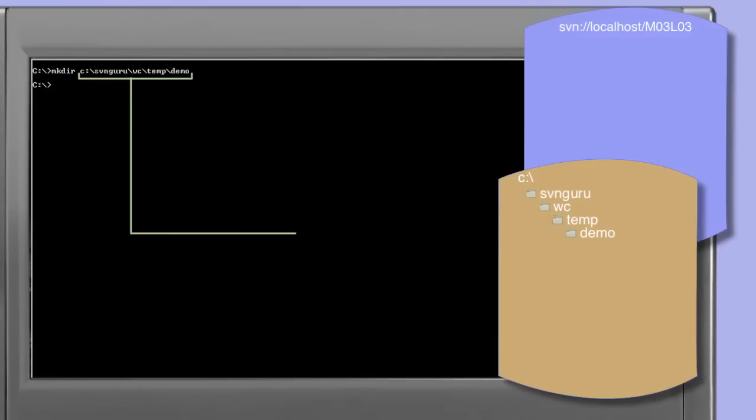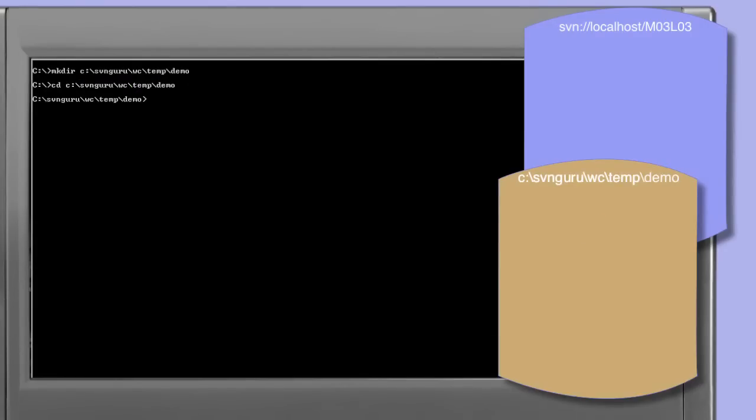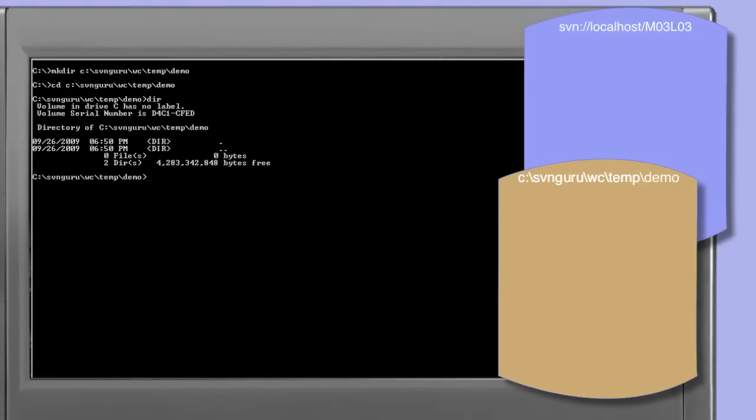First of all, let's create a temporary directory in which to carry out this demonstration. Then we change directory to that temporary directory so that we've got a nice fresh start for the working copy. Doing a directory listing reveals that this is a completely empty directory.